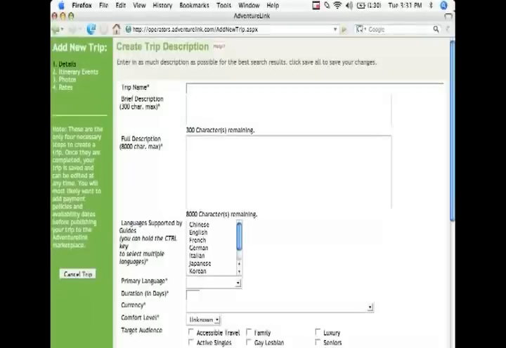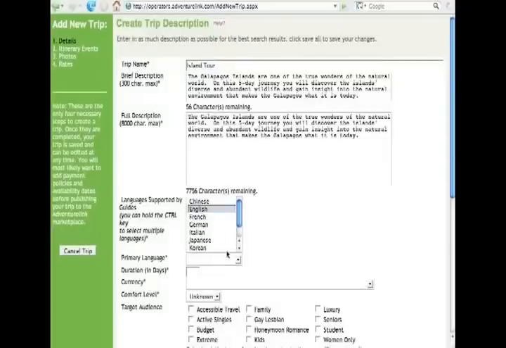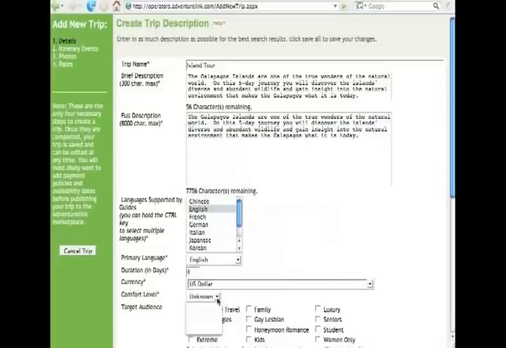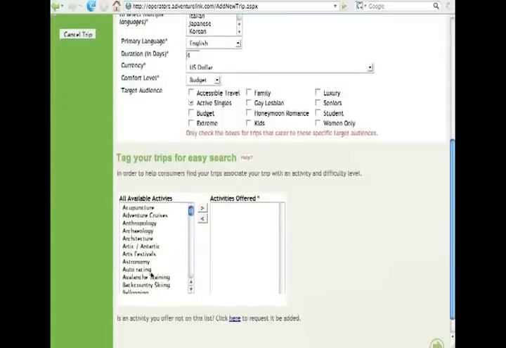When creating your trip details, you must provide us with a trip name, a brief and full description, language specifications, trip duration, currency, comfort level, and identify who your trip caters to. Lastly, select from our comprehensive list of trip activities.